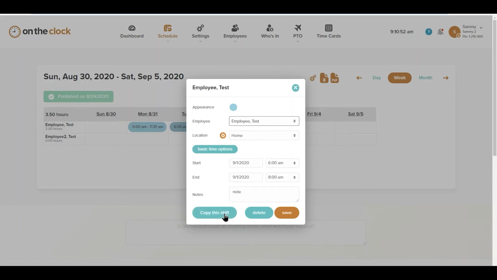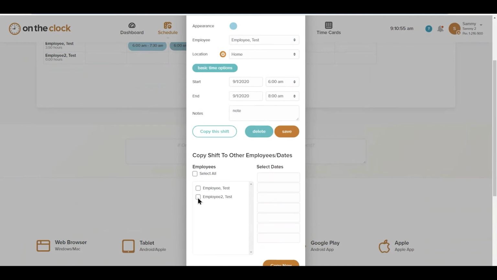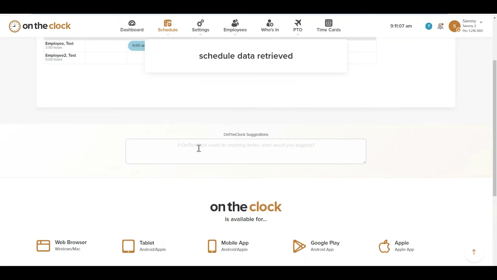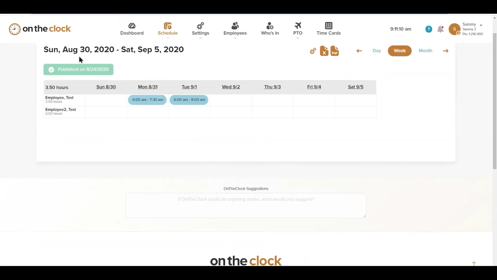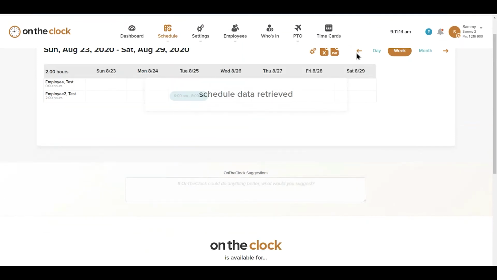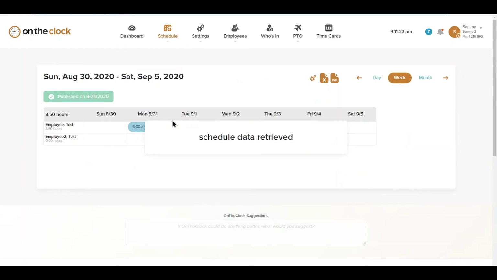Now you can copy these shifts over. You'll notice in your little box here, there's a copy this shift. And I could do the same thing for employee 2, and I could select a date, and then I could hit copy now, and it would just copy over. And then you'll notice it just goes ahead and it applies that shift. So we'll go back so that you can see that. So it copied this shift over. Now you will notice this schedule has been published, which means that my employee can view this schedule right now.